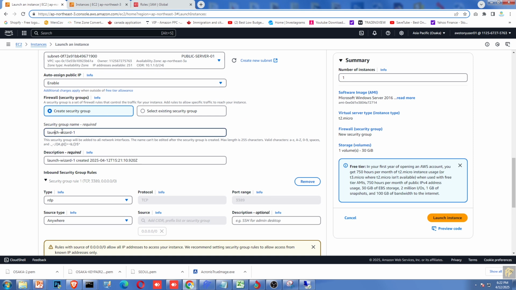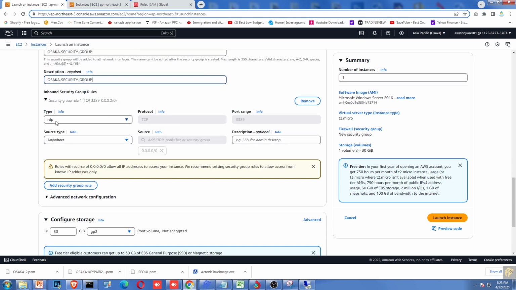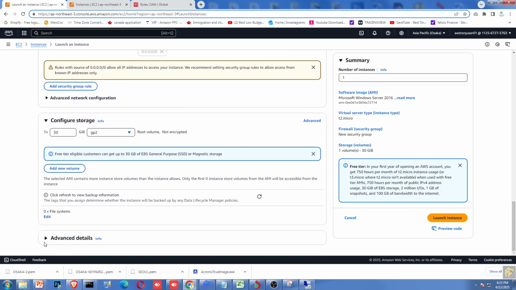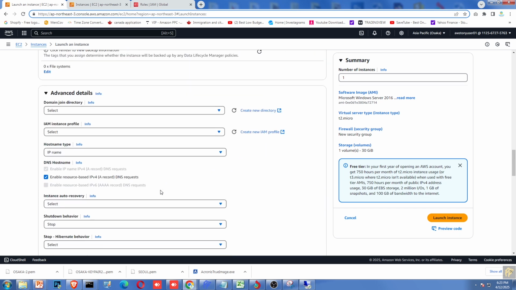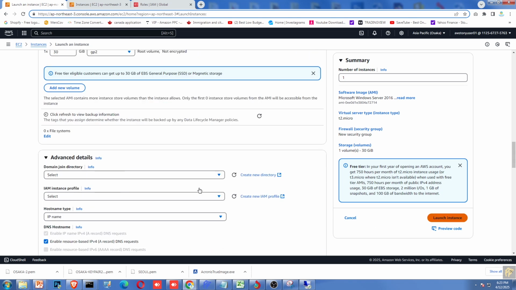We need to create a security group. So I will create an Osaka security group. I will copy this and then paste it here on the description. So the security group is the one allowing that we can remote desktop the instance from outside, from anywhere, to RDP. And then at the bottom, we need to select enable host resource-based IPv4. And so I will launch.